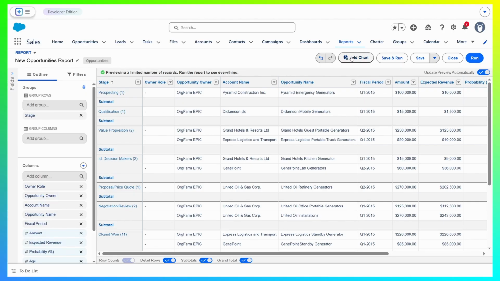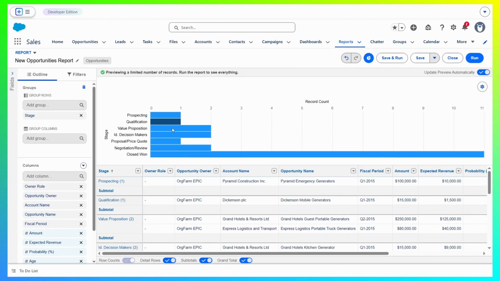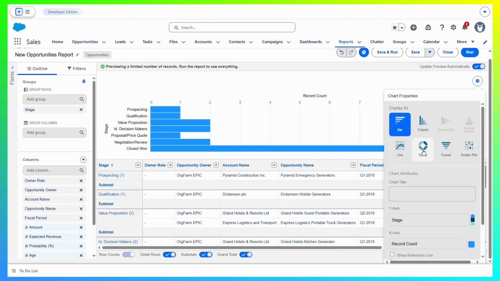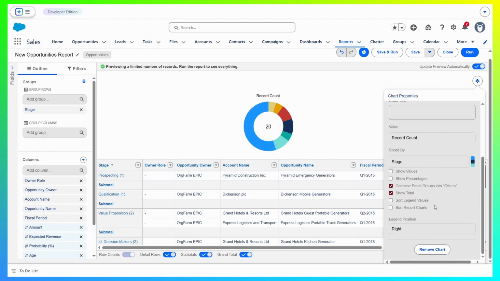Next up, you can just feel free to add a chart. If you want to have a visual of this report, you can just click on Add Chart. And once you do that, you are just going to have this chart right away. You can click on Chart Properties, and you can just pick the actual chart that you want to have in here and give it more details.